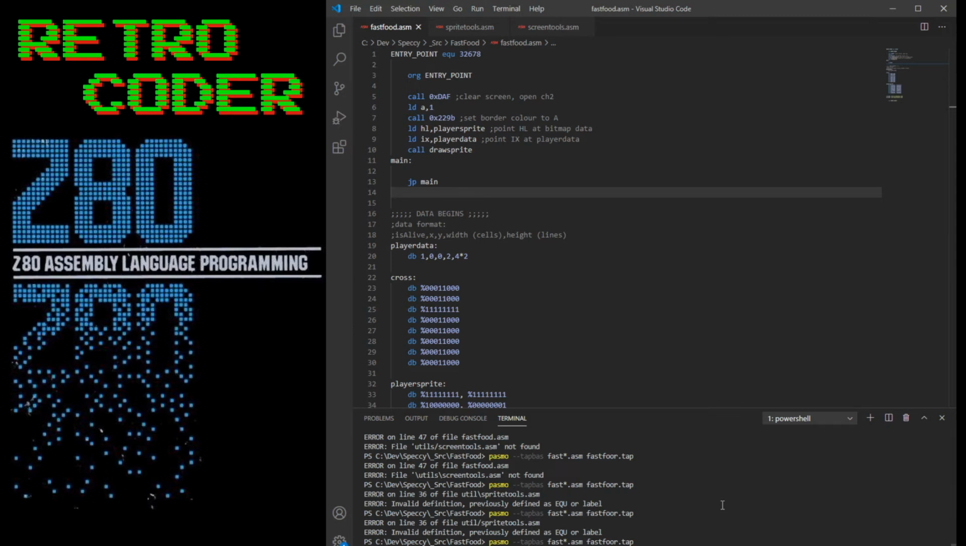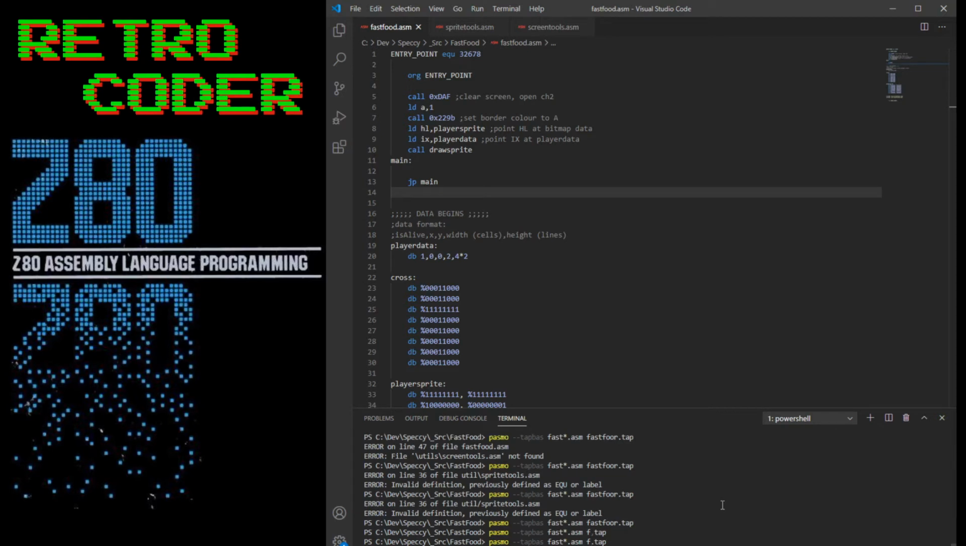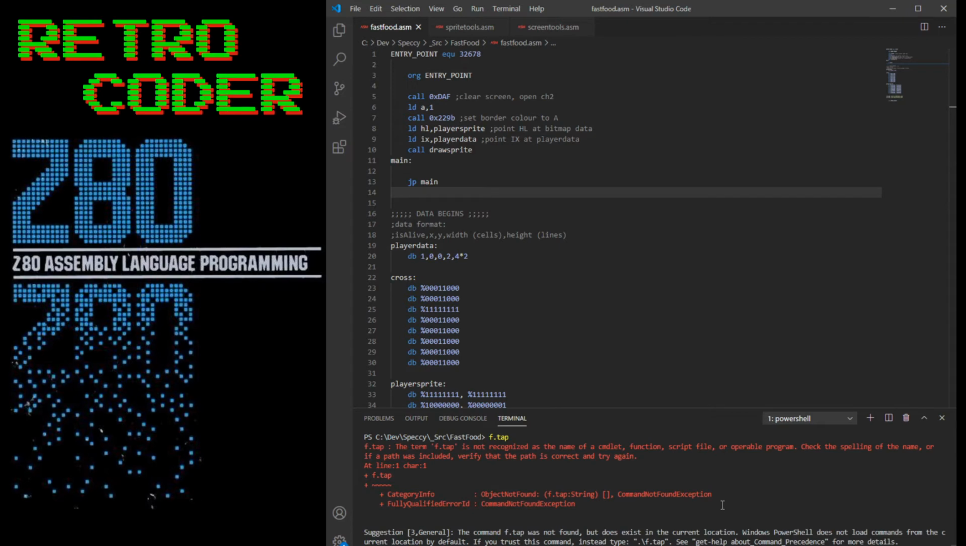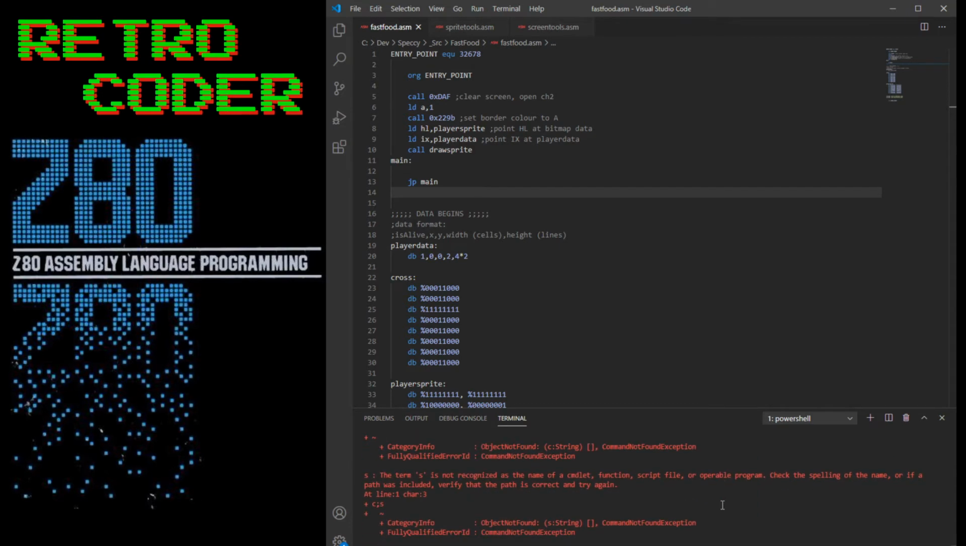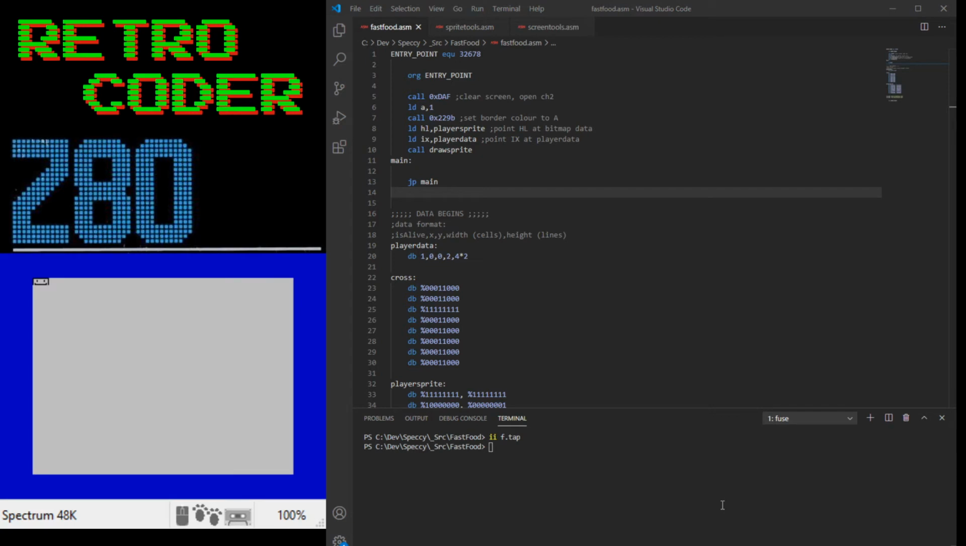Do you know what? It's easier just to call it f.tap, isn't it? Let's do that. Oh, I'm an idiot. There we go. F.tap. Yeah, you can't just write f.tap like you could on command prompt. But what you can do is invoke item f.tap, and it'll just open it as if you were in Windows.